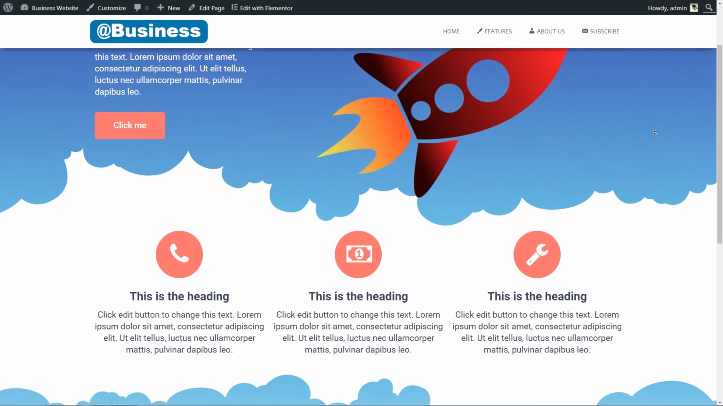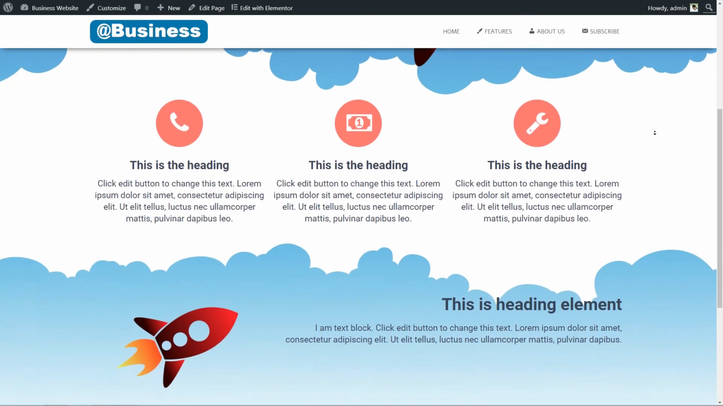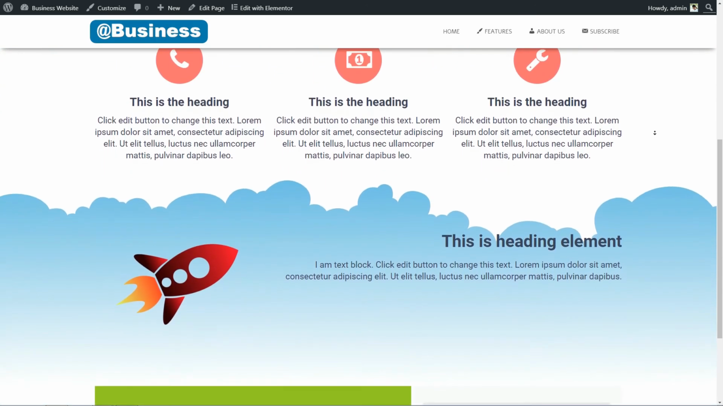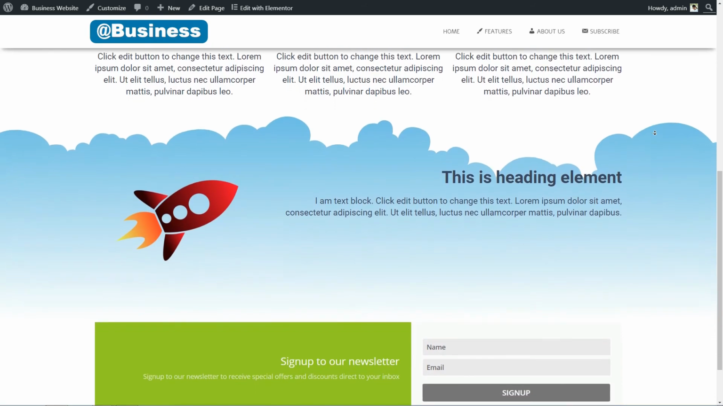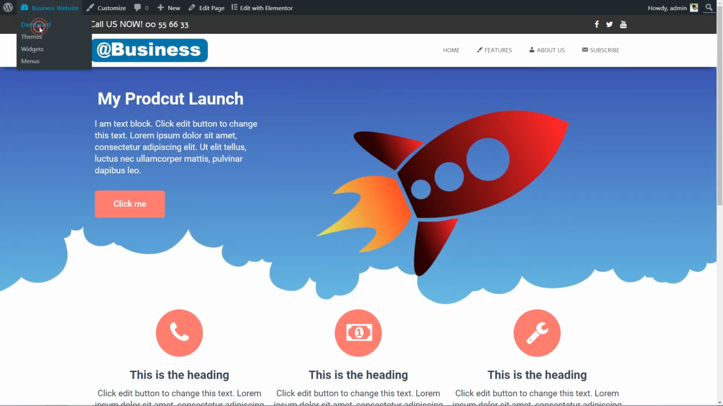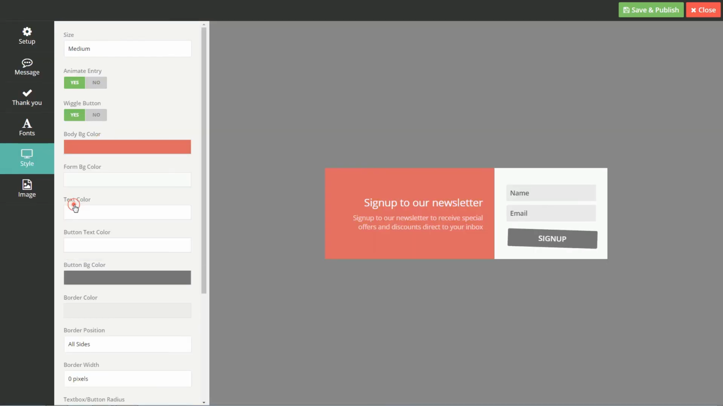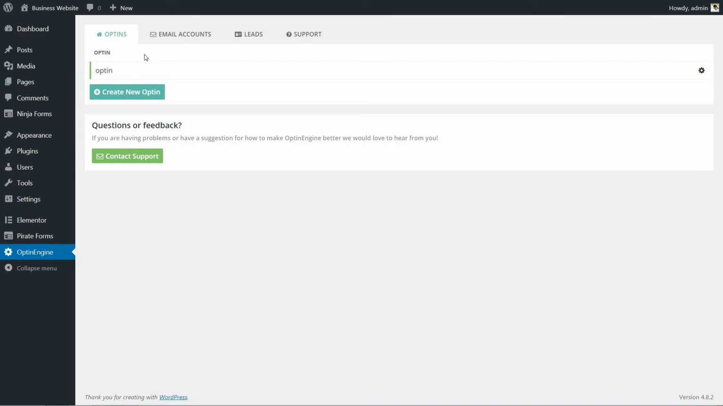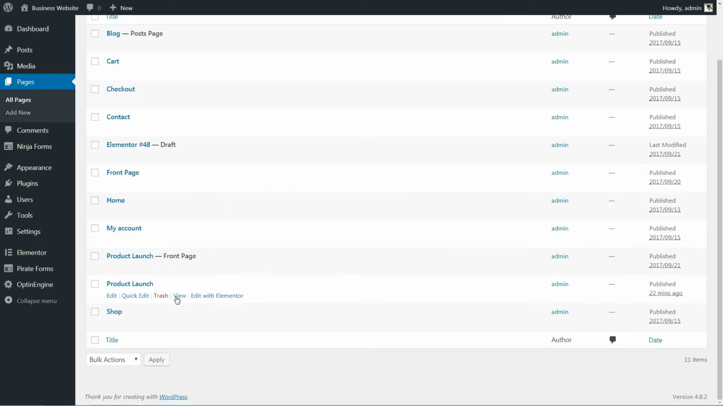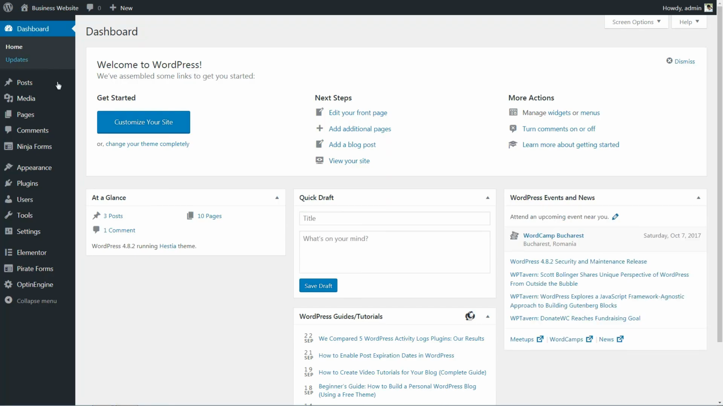In the end, here is another look at our final product. The colors could certainly be enhanced. I'm not actually a professional designer, but all in all, we were able to build a product launch page with Elementor without looking at a single line of code. And that's pretty awesome. If you want to make it your main page, all you need to do is set up a static home page after publishing it.